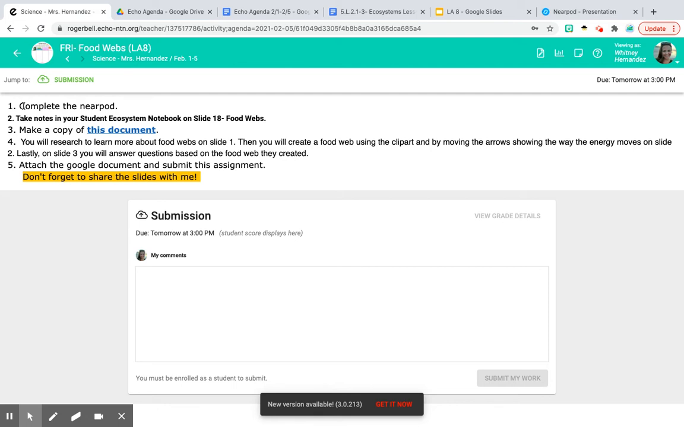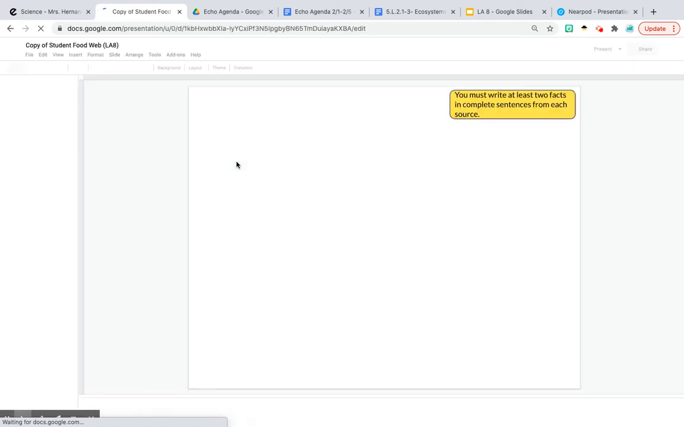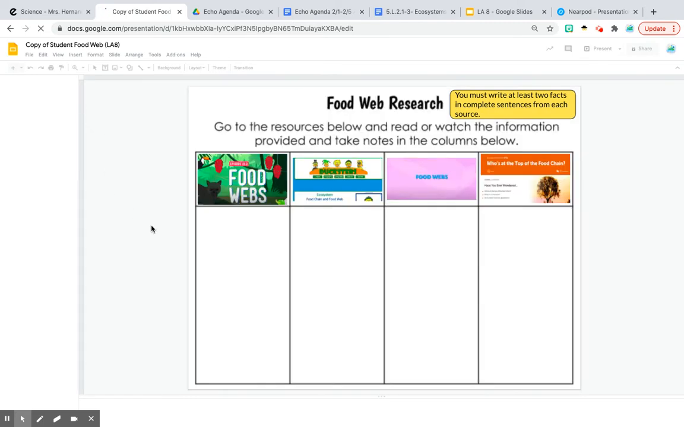So step 1, complete the Nearpod and take notes in your ecosystems notebook on slide 18. So I need you to go ahead and do that if you've not already done that. After you've taken your notes, then you're going to make a copy of this document. So you're going to click on the link there or tap on it, and it's going to prompt you to make a copy. And then here you have a copy of the assignment.